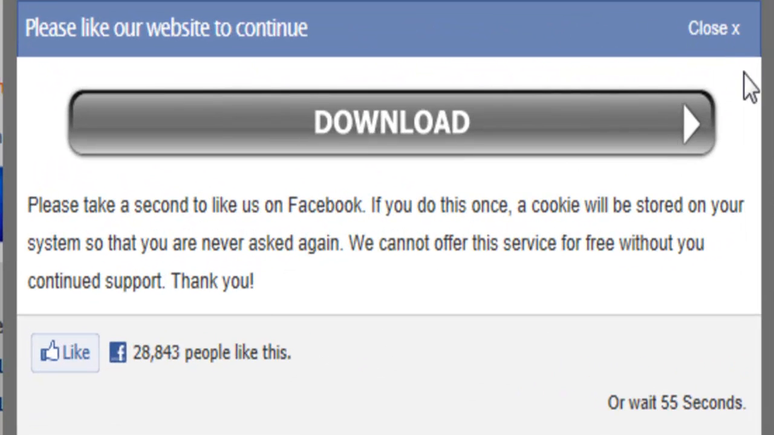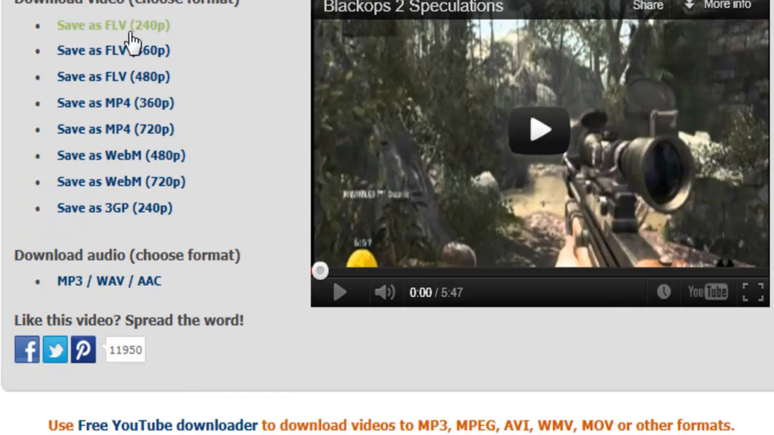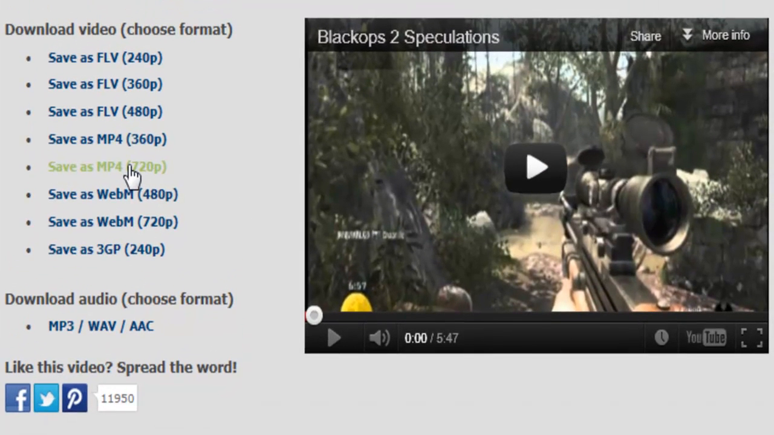Once it's done loading, it's going to bring up this that will ask you to like it. It's your decision if you want to like it or not. If you don't want to, you can just click close. Then, over here, is going to be a whole bunch of options. Try to get the highest P, which in this case is 720p, but the actual highest that I've seen is 1080p. If you get 1080p, download that, but for this case, I only have 720p. So I'm just going to download that. If you don't have 720, you might have 480. If you don't have 480, you might have 360.